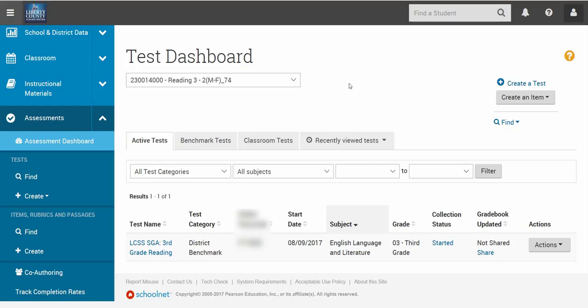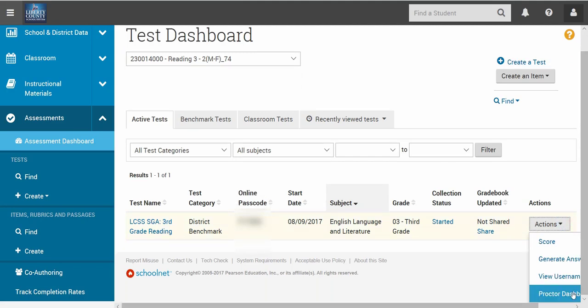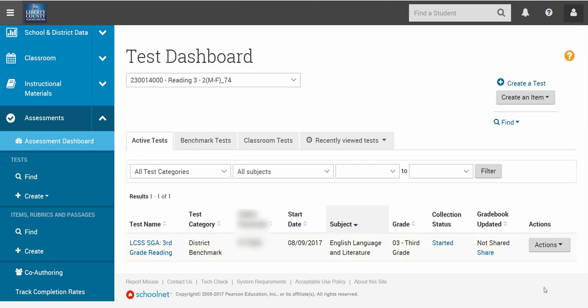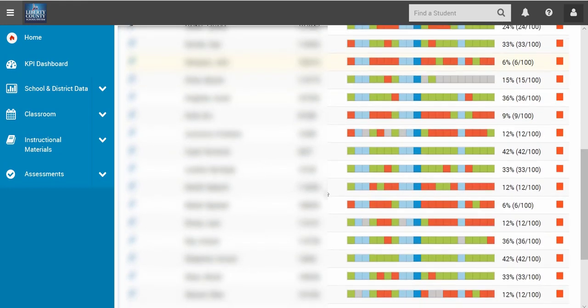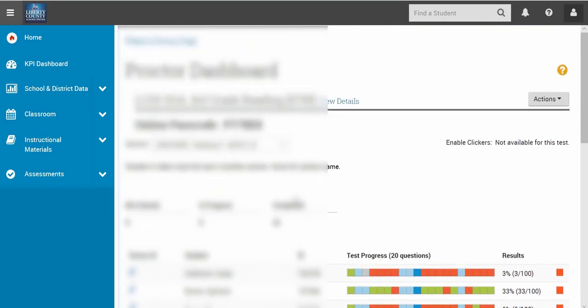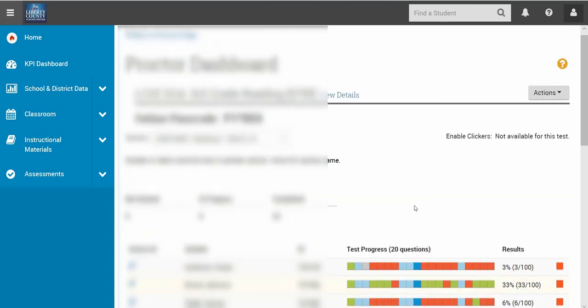I did want to go ahead and show you one other thing too on the test dashboard that you may not have been aware of. While your students are taking SGA, you can go to this assessment, click down, and go to Proctor Dashboard. And once you do that, that's going to show you all of your students and see to make sure that they're actually taking the assessment and kind of where they are at on the progress as they're going through it.